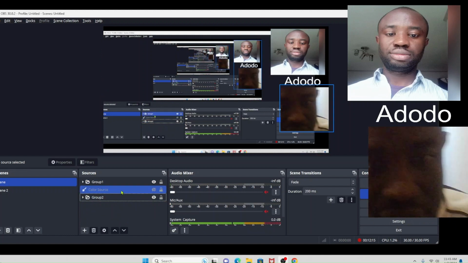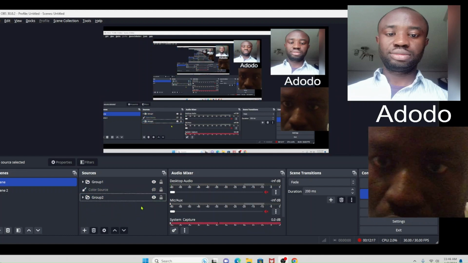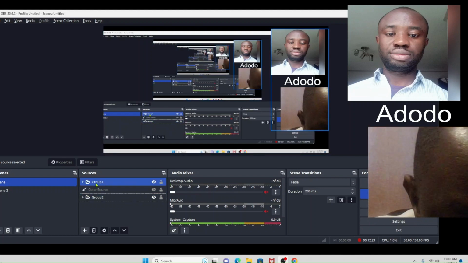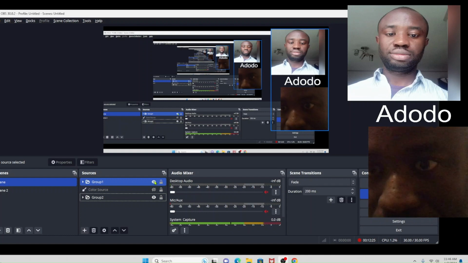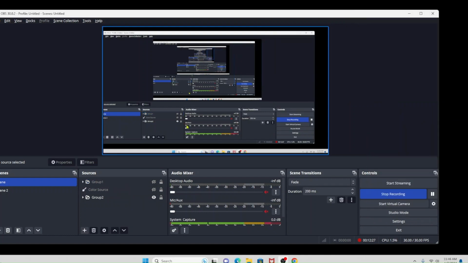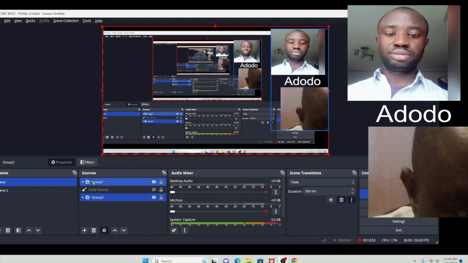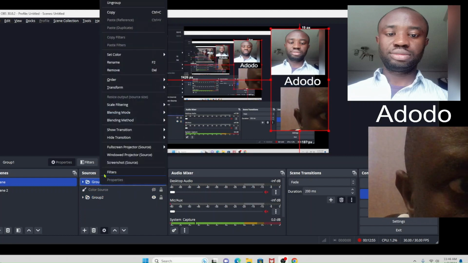You can see that this place is clean. So you can group all the work you are doing into one item. Then if you want to hide group one, everything, if you want to toggle, maybe you want to remove everything about group one, click here, blend it, that is all. Group one will disappear. But if you want to ungroup, the same thing, you can click and ungroup.